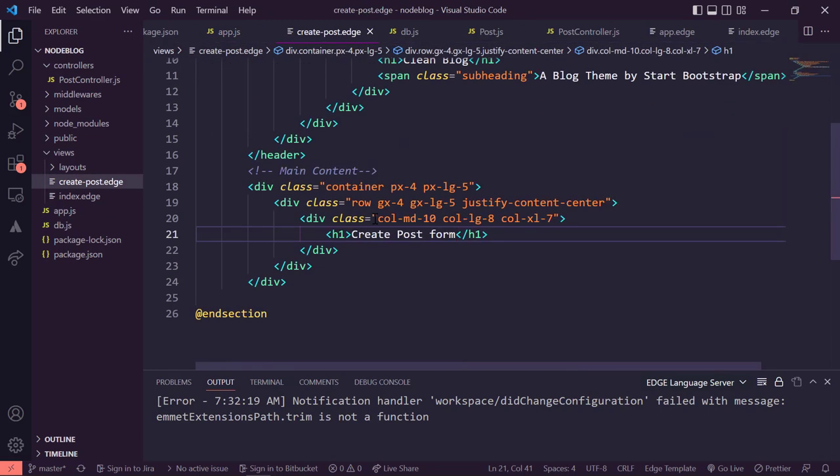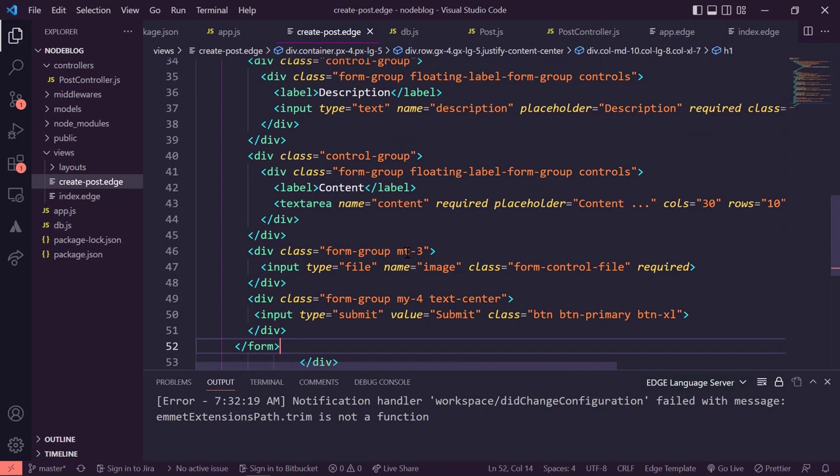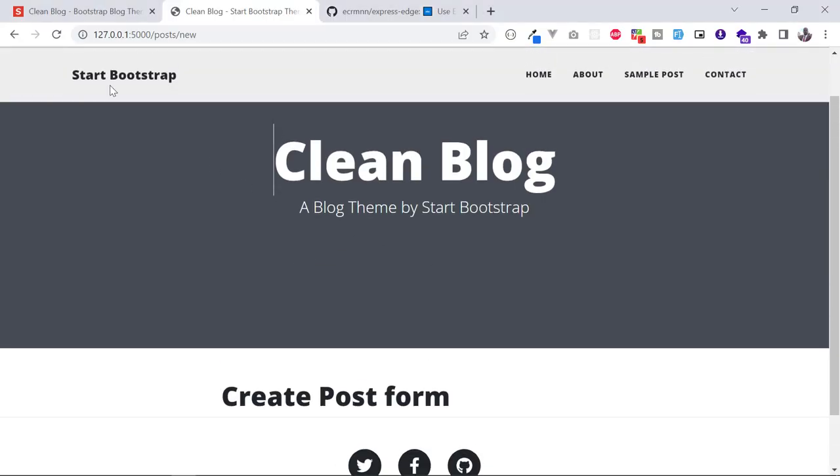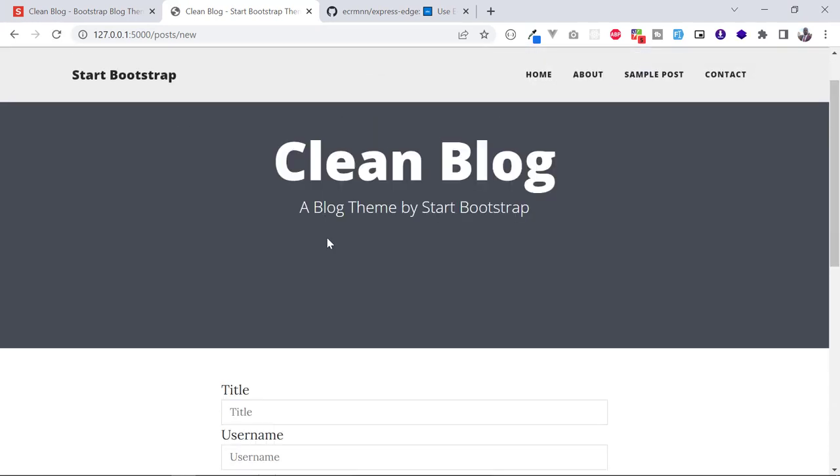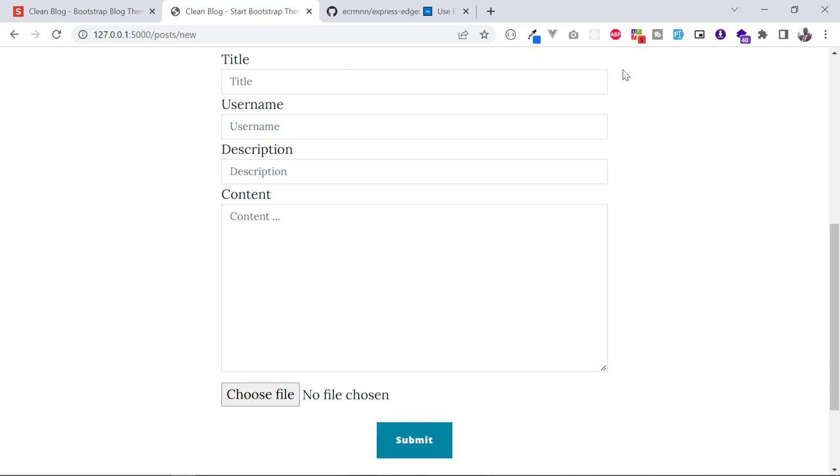So I've copied the form, and what I'll do is paste that form here and save it. And once I save it, if we go back and refresh this page, we should have our form rendered. You can see our form is rendered here. We have the title, the username, the description, the content, and the image.